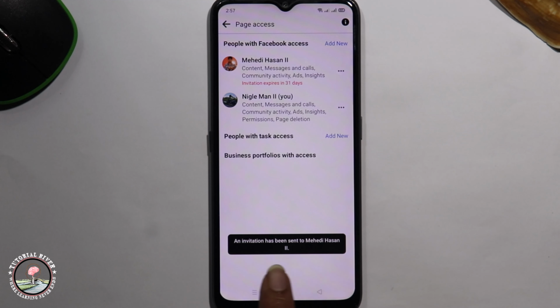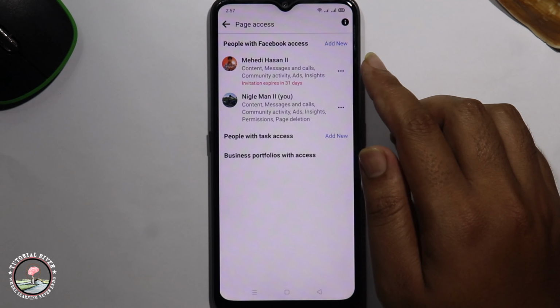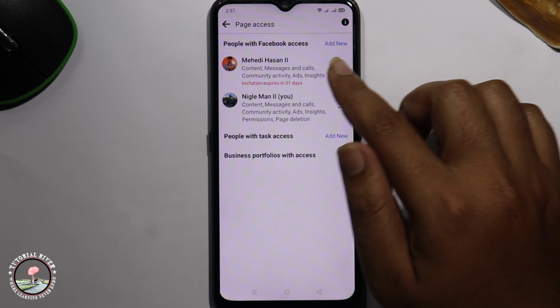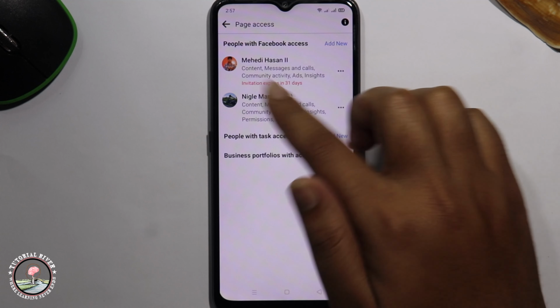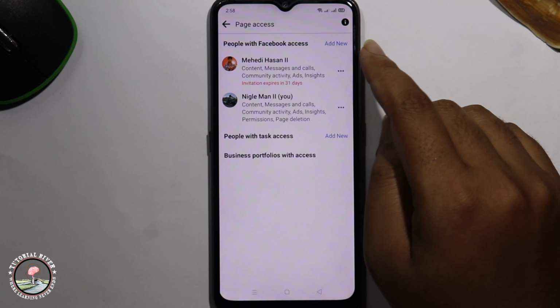Okay, this access invite sending. You need to just accept the invitation ID. So that's how we can easily add admin on Facebook page.